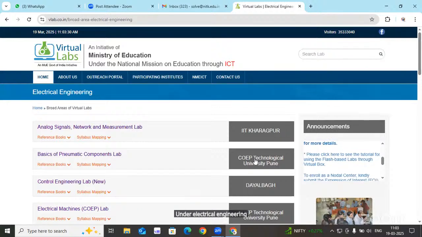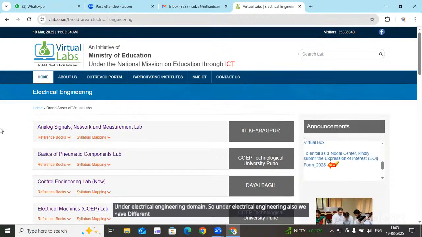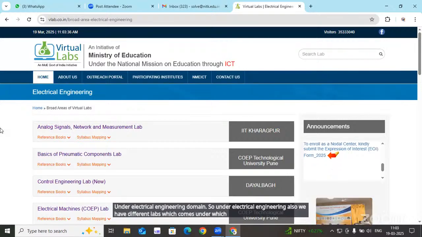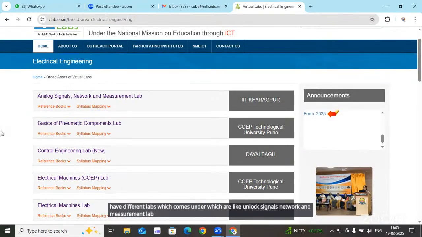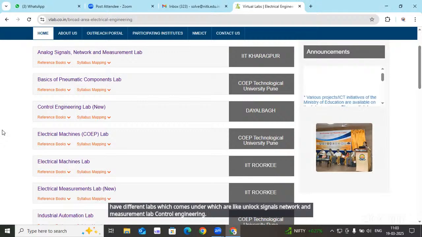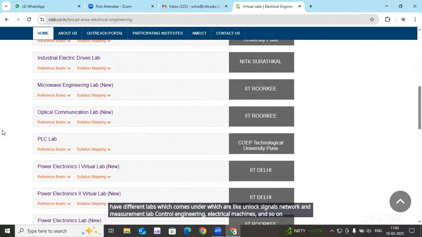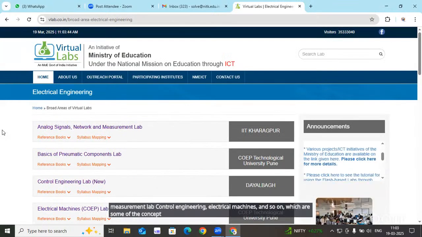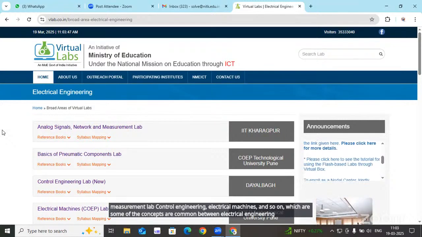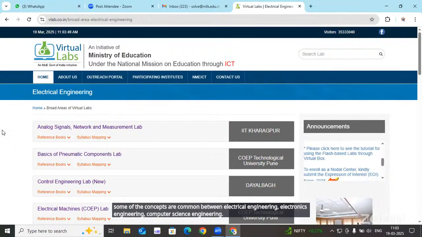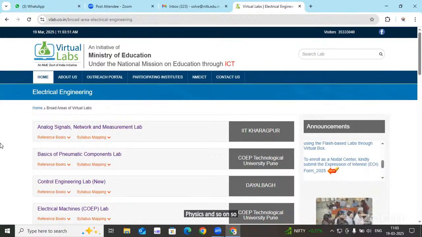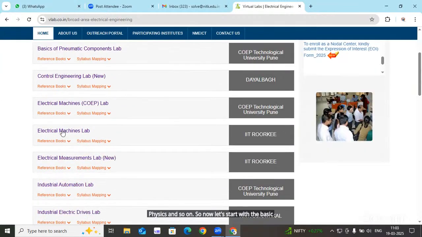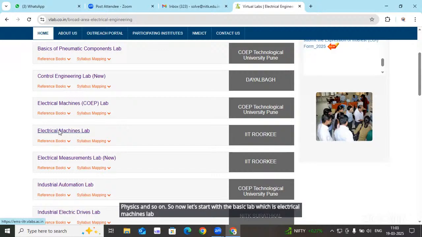Under electrical engineering, we have different labs, like analog signals, network and measurement lab, control engineering, electrical machines, and so on. Some of the concepts are common between electrical engineering, electronics engineering, computer science engineering, physics, and so on. So now let's start with the basic lab, which is the electrical machines lab developed by IIT Roorkee.